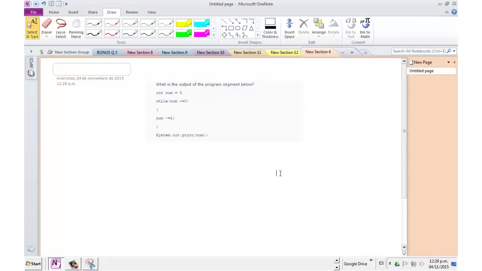So, what is the output of the program segment below? It says num is equal to 5, okay? And while num is greater than 0, then do this. Okay? So we have 5. 5 is greater than 0, so it will enter. This is the first time that I'm going to do this iteration. So in iteration 1, num, which is 5, is equal to num minus 2. So it will be 5 minus 2, and this will be 3.